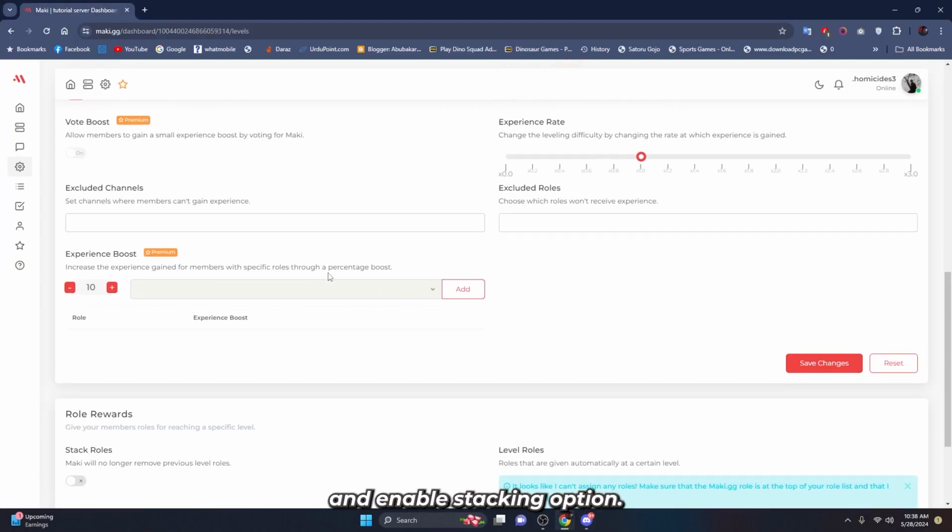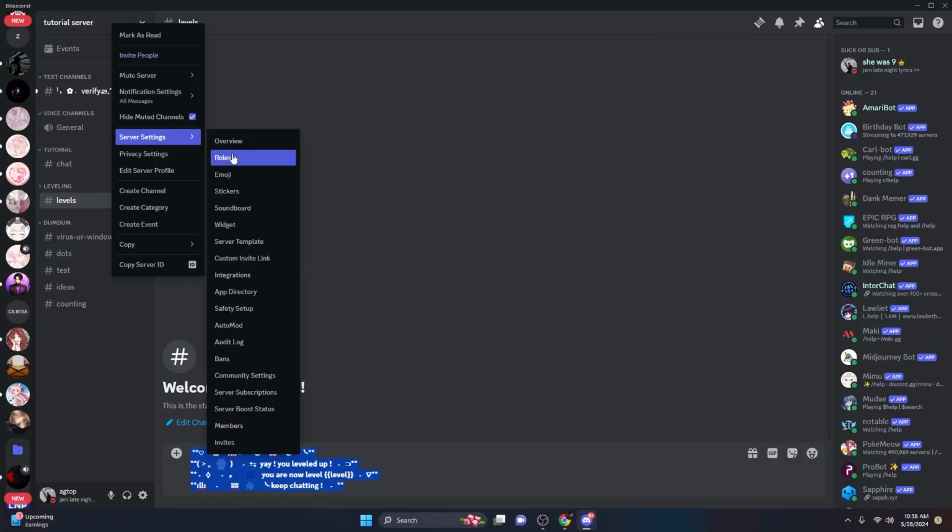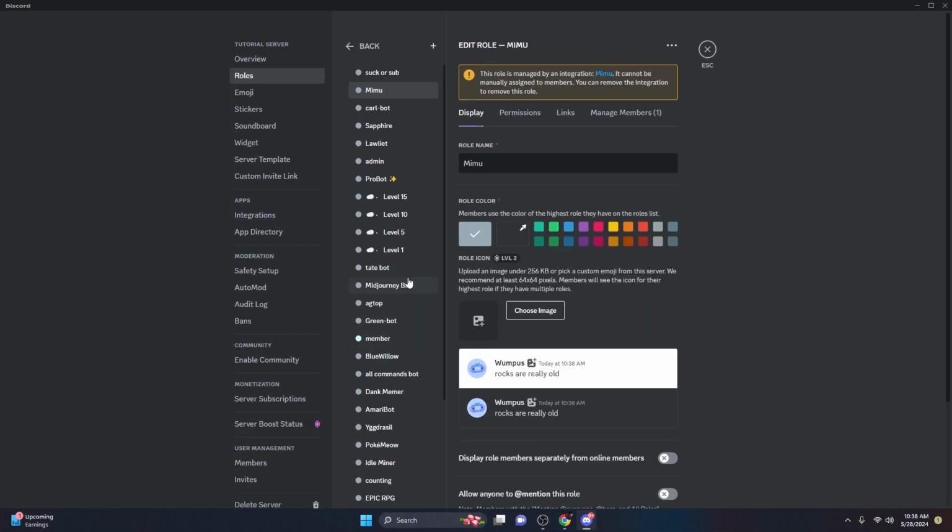Go to the dashboard and enable the stacking option. Your bot must be above all these level roles in order to use this feature. So I will put this bot above all the level roles.